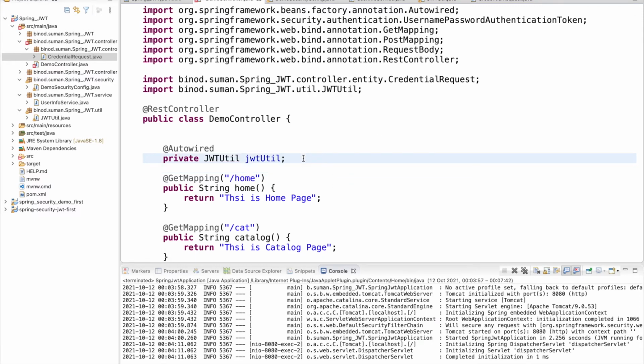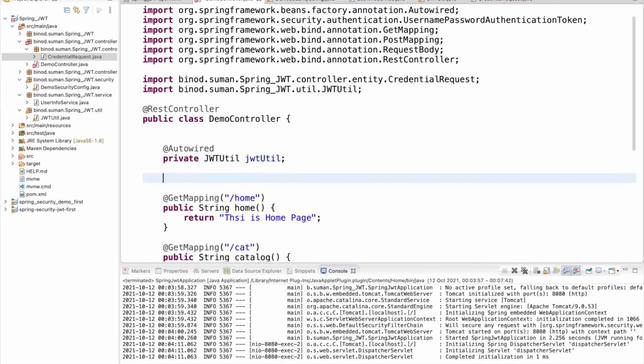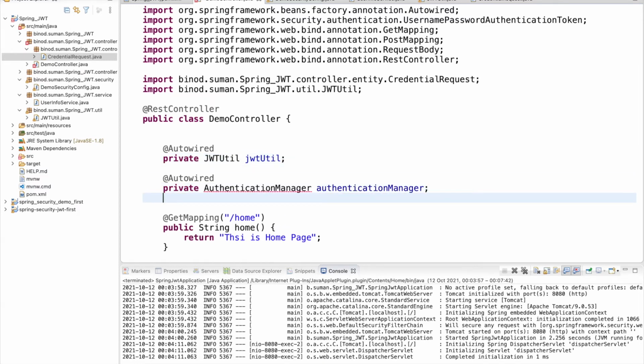But of course, new production code you can organize in a better way. And also we need the authentication manager. So come here and use it, but for that you have to create the authentication manager bean, right?